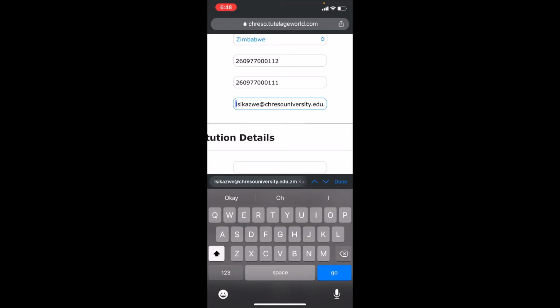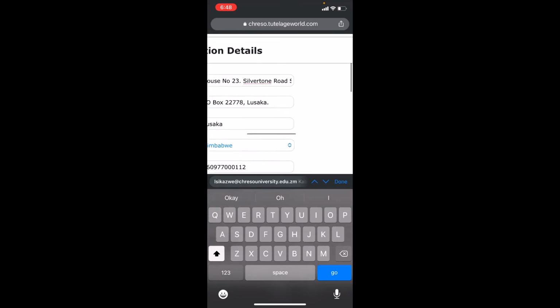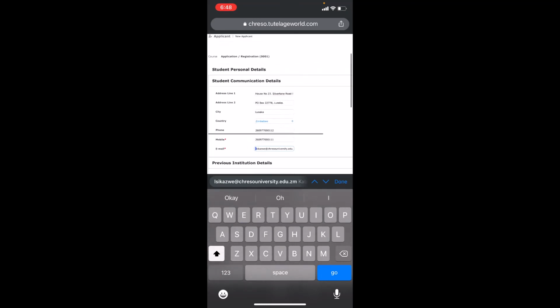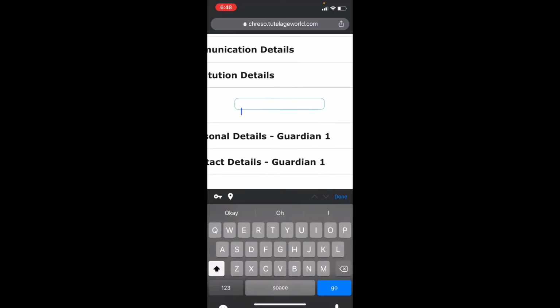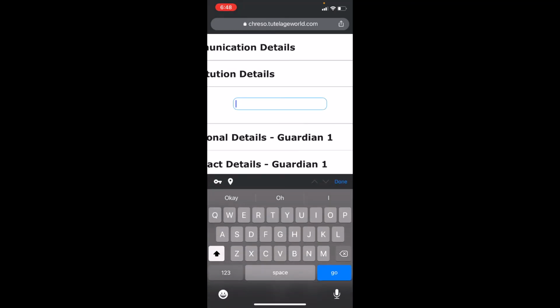So once that is done, then you're done with the student communication details. The next step is the institutional details. So if the last institution you went to was secondary school, you can state which secondary school. So I'll state my secondary school or university, Iceland University, okay?